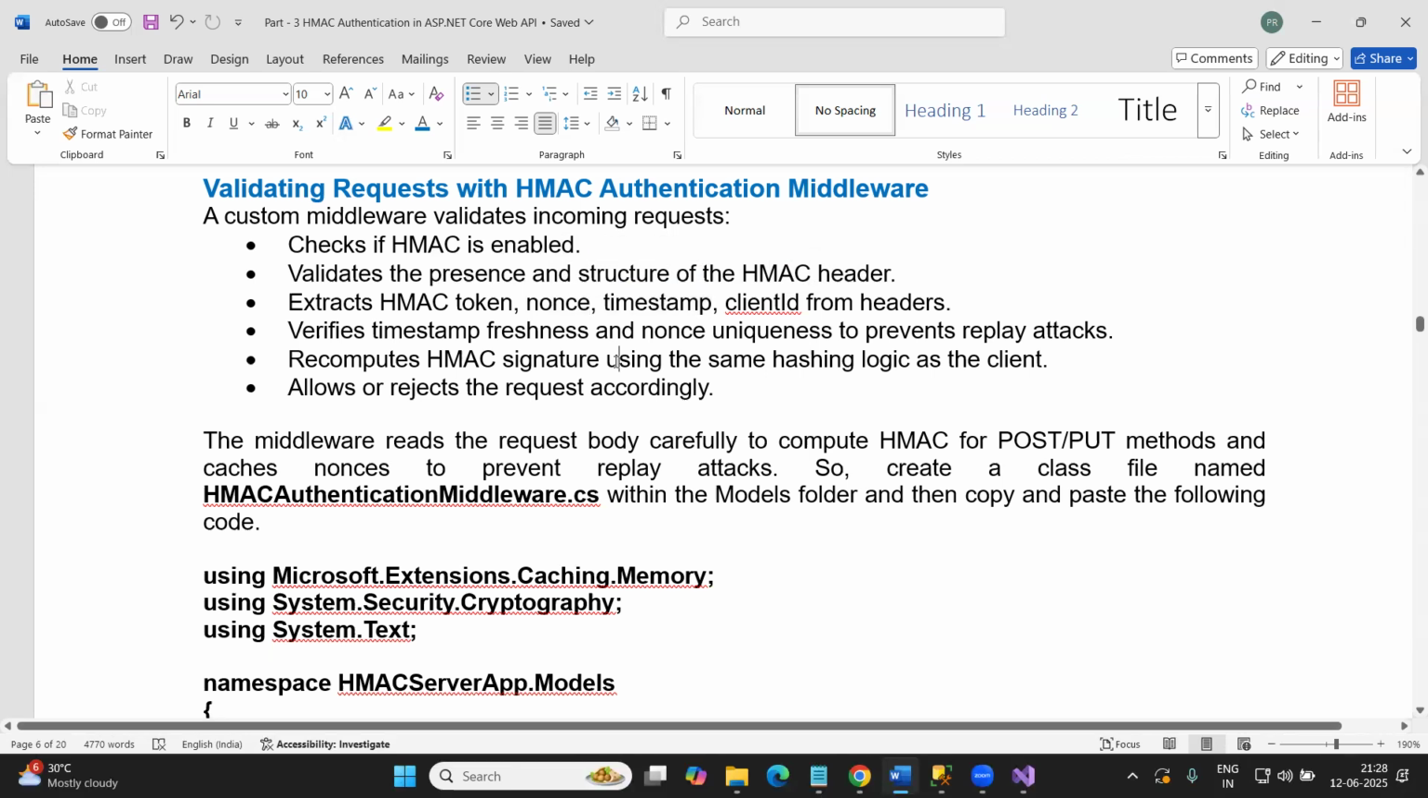Similarly, nonce means within the 5 minutes or 2 minutes time period, whatever you set, if the same nonce value comes to the server, then it will consider this invalid. If you are not understanding the use of timestamp and nonce uniqueness at this point of time, don't worry. I will show you practically what we mean by this replay attack and how this attack is going to be handled by the server.